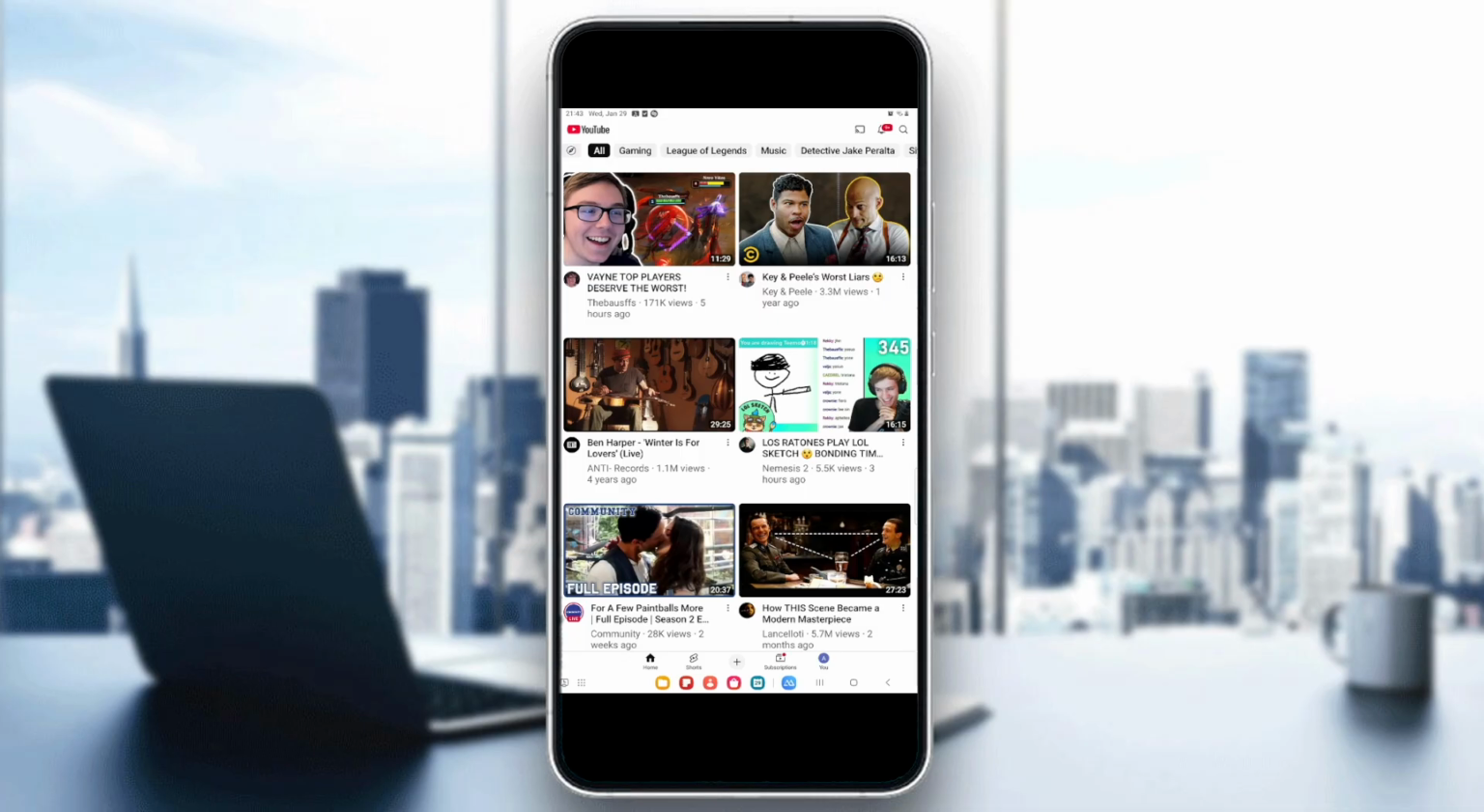And remember, post Shorts consistently to increase viewers and reach the 10 million requirement faster, engage with comments and encourage likes and shares to boost visibility, and experiment with trends to maximize exposure.